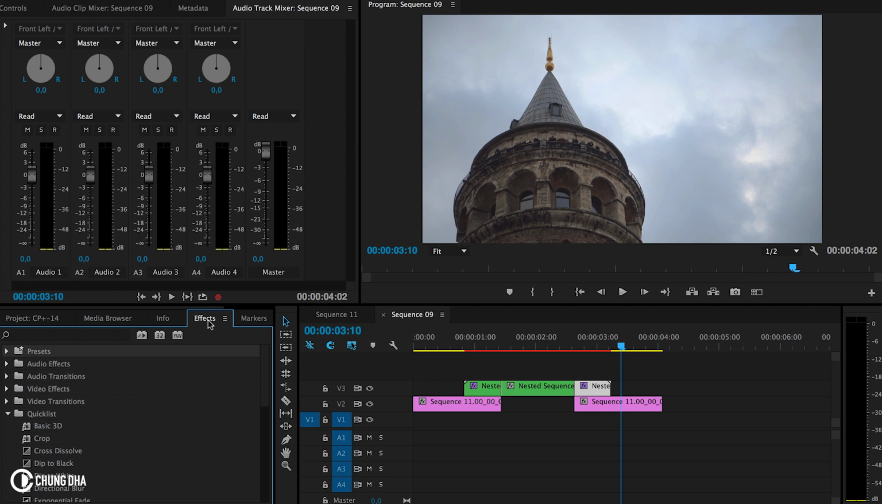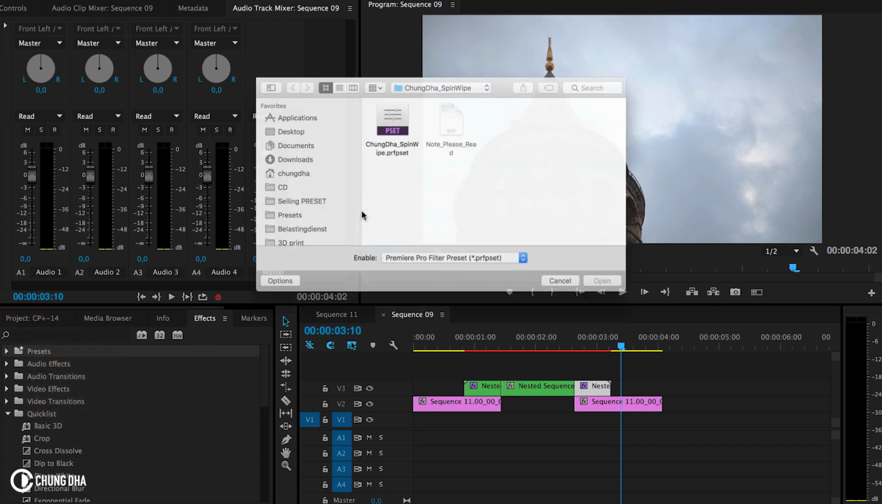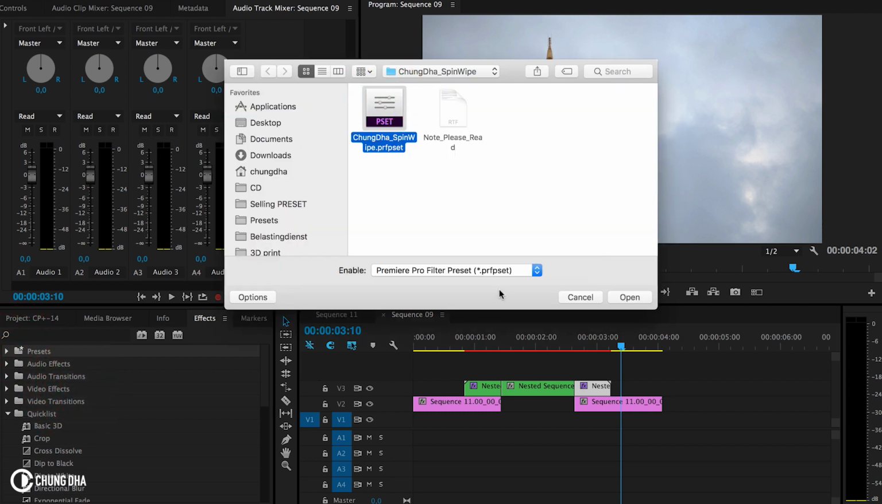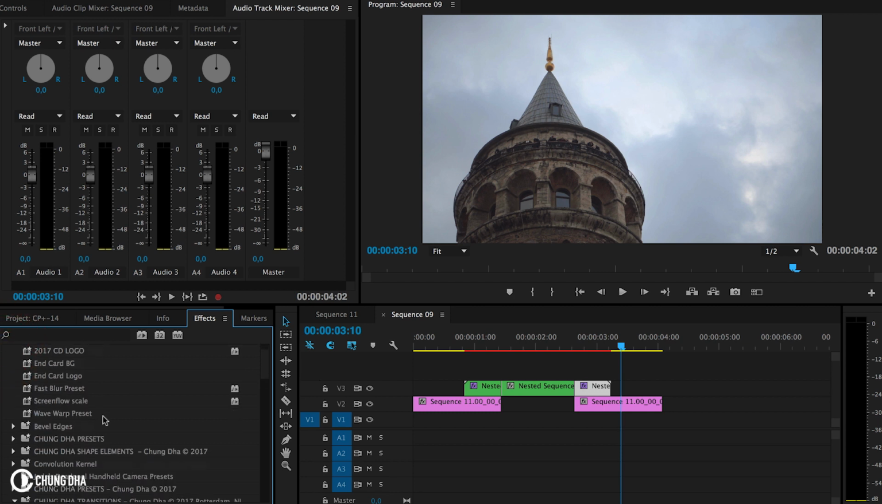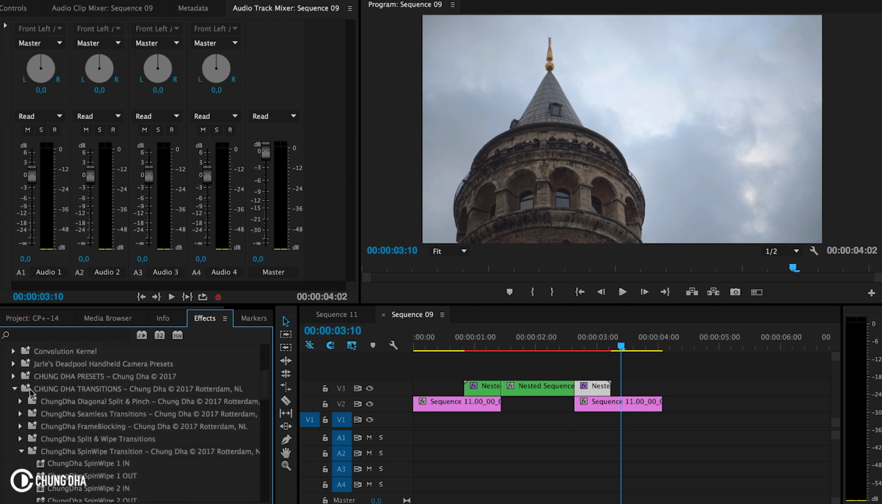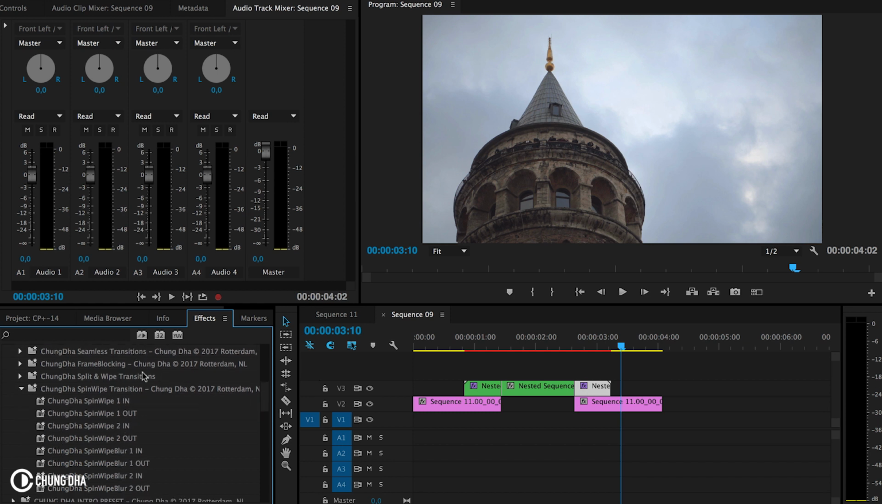Once you have downloaded the file, unzip it, go to your effects tab inside Premiere Pro, go to your preset bin, right mouse click on it, choose import preset and import this file. Once you have done that, drop down the preset bin and then you will find inside the Chung Dha transitions folder and then a subfolder of Chung Dha spin wipe transitions, and there you will find several presets of the spin wipes.